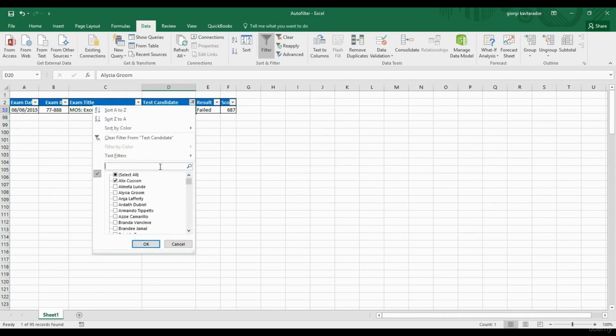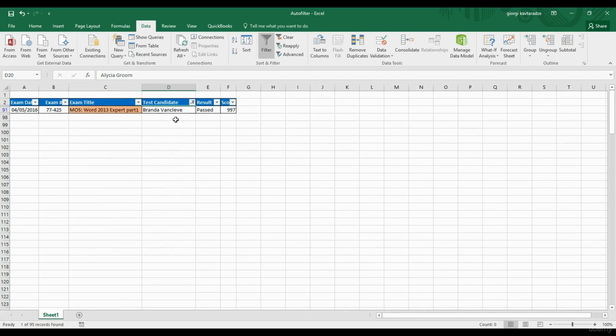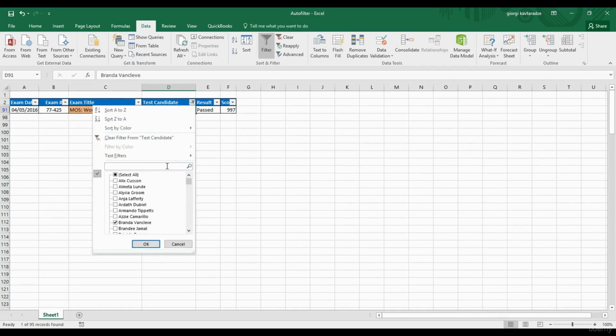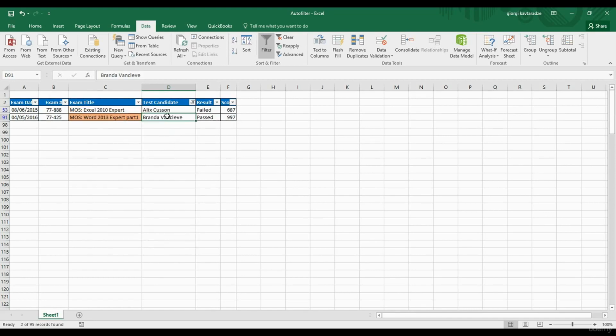If we decide to add another criterion and search for another name, after clicking the OK button, it will automatically clear the previous name and only show the new one. Let's find Alex Cousson. Check Add Current Selection to the filter box to add the new criterion to the existing one and show both names together.